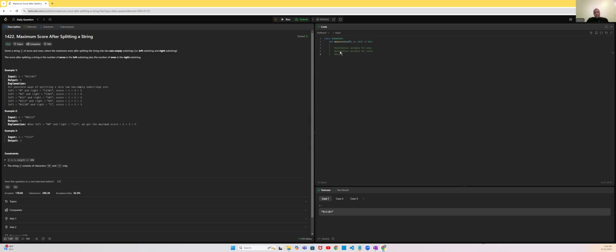So initialize a variable for score. And just for the score, we have to make it negative infinity because, as we said, the score can become negative, right? So we want to make it the smallest it can ever be, so negative infinity. But for ones and zeros, we're going to initialize them to zero.